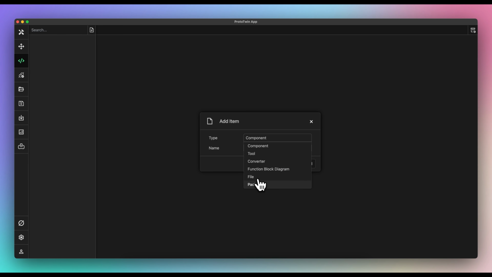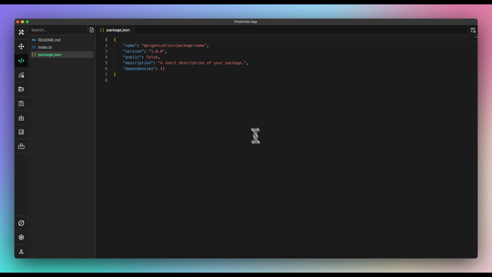In the template dialog, I'll first select the type as package, then click the add button to create the required files. The package.json file defines the package name, version, description, and a list of dependencies. When publishing a package, the name of your package must be prefixed by the name of your organization, which you can create through our main website.